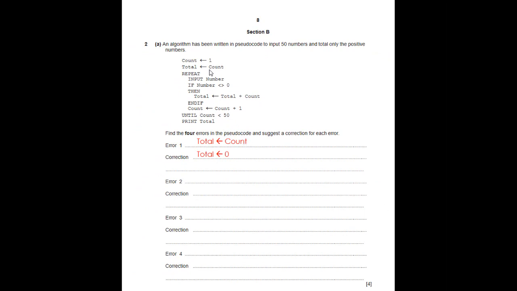The first one is that total equals count should be total equals 0, because if we start that at 1, that means we've already got one number where we don't at the moment. Number is not equal to 0 should be number is greater than 0. It's a positive number. Not equal to 0 would allow us to also include negative numbers.